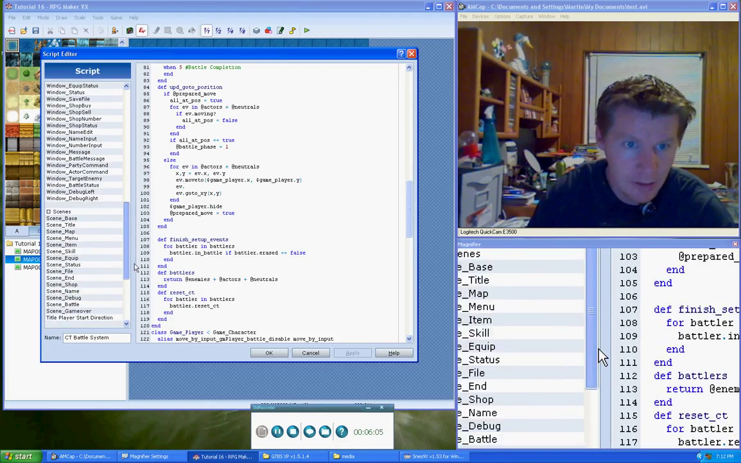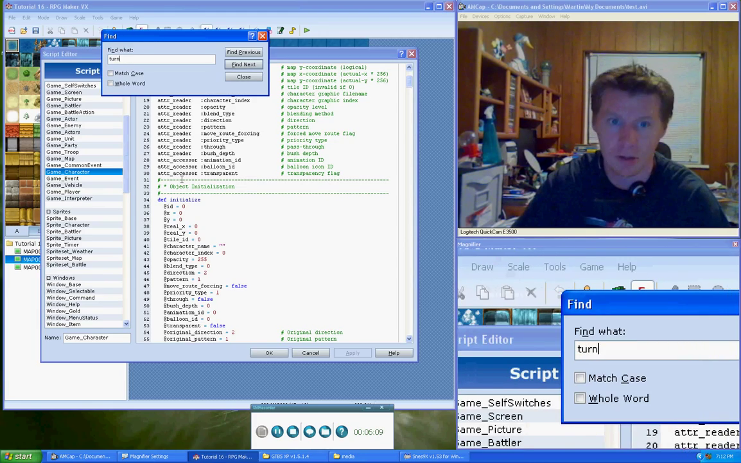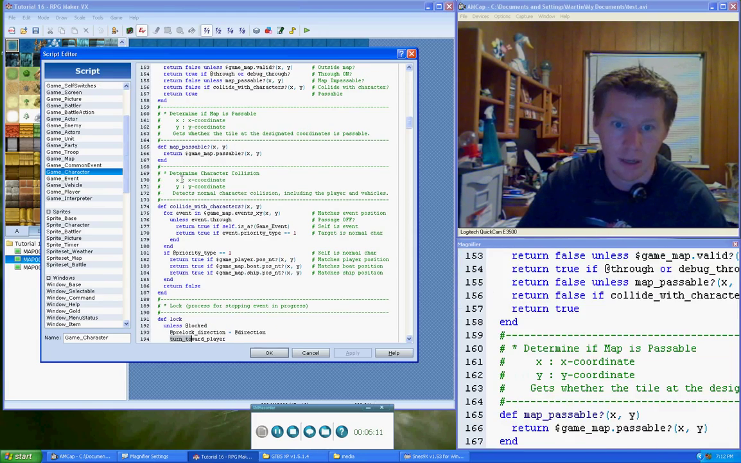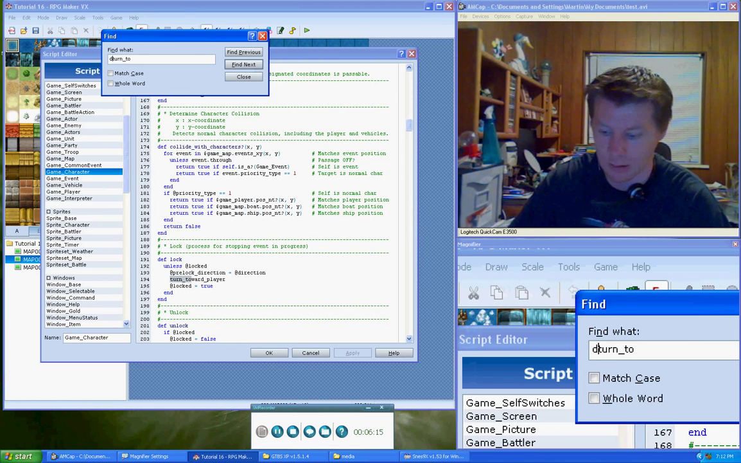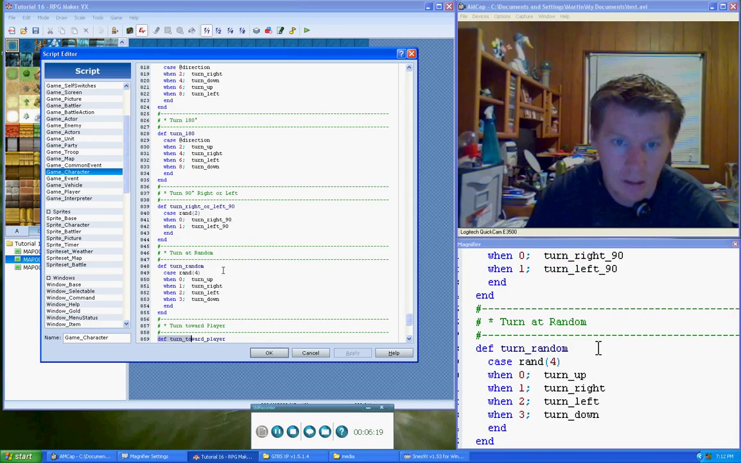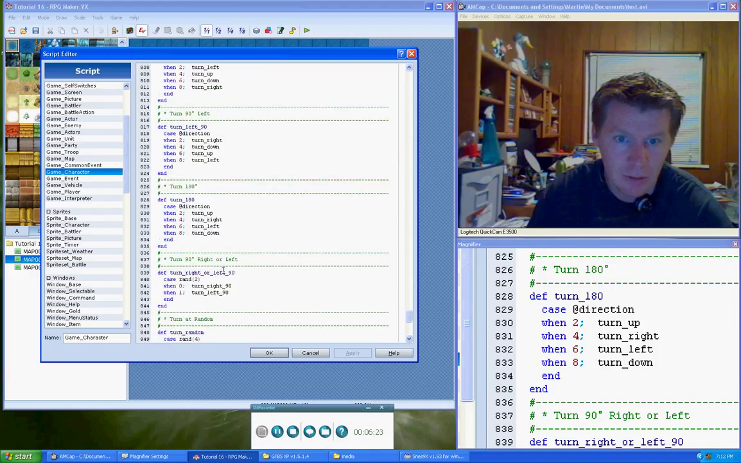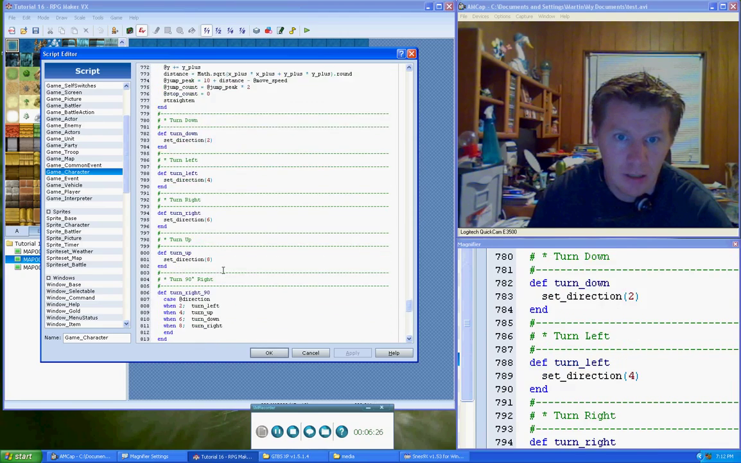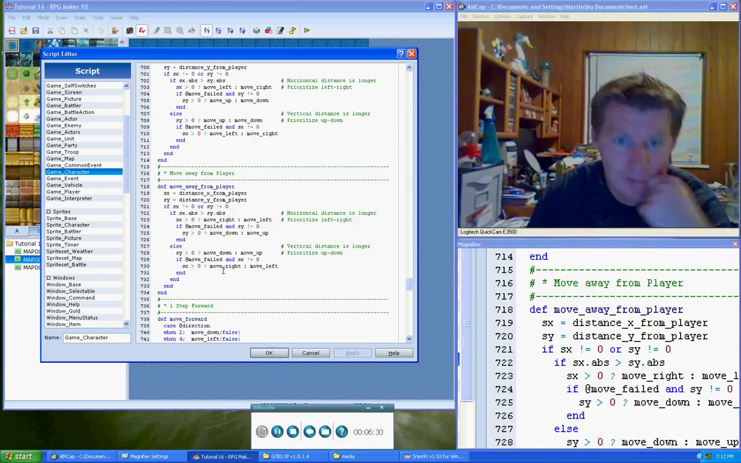Back into the script editor here. We want to look at game character, because I believe there's a turn to, and then you can provide it like an XY. So that's turn towards player. I could have sworn there was some turn to XY thing that you could do. Let's see if we can find it here.